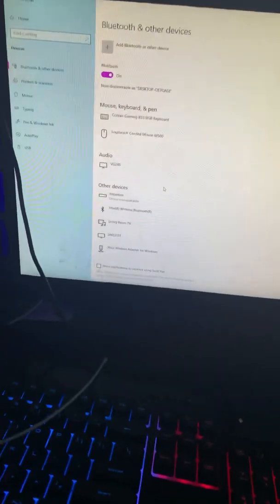What's up, guys? Welcome to a complete headset connecting to PC. You do have to be on Windows.